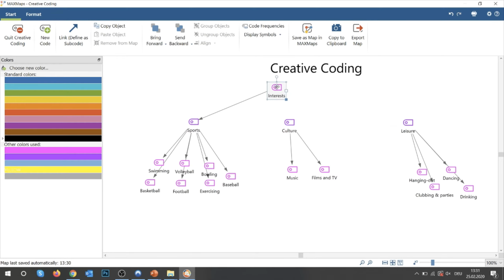Whoa. I'm just getting some little thing creeping in there. There we are. So now I have created a quick map, inserting the new higher level concepts and making these things subcodes of it. Let's now think about colour.